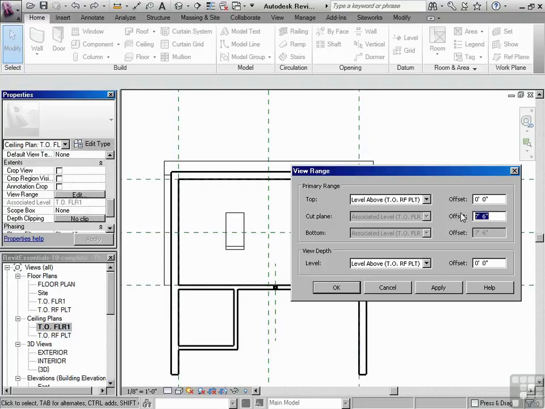What if I were to change that to, I don't know, let's say 6 feet and apply that? Now you can see the openings. So what if I were to change that back to 7'6" and apply that? Okay, so now we can't see the openings. So for this exercise, let's look and see the opening. So let's put it down at 6 feet.